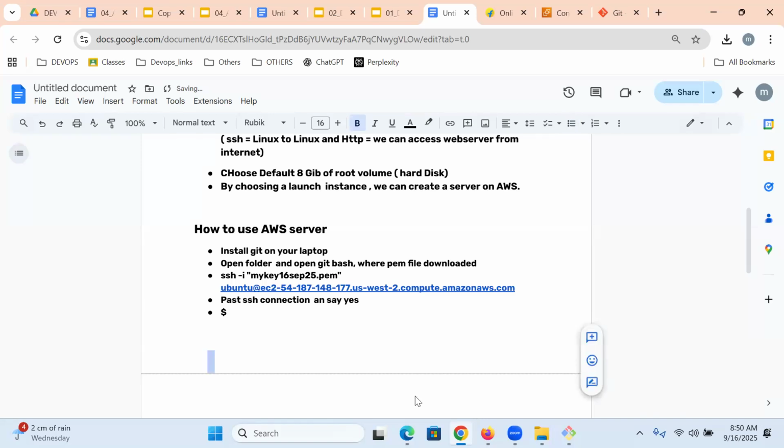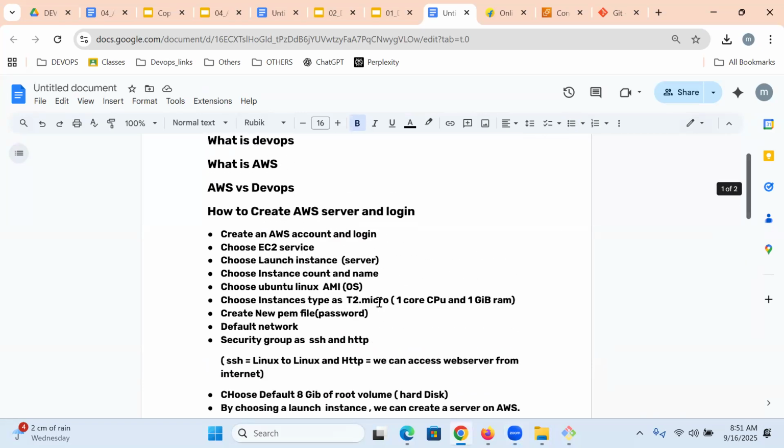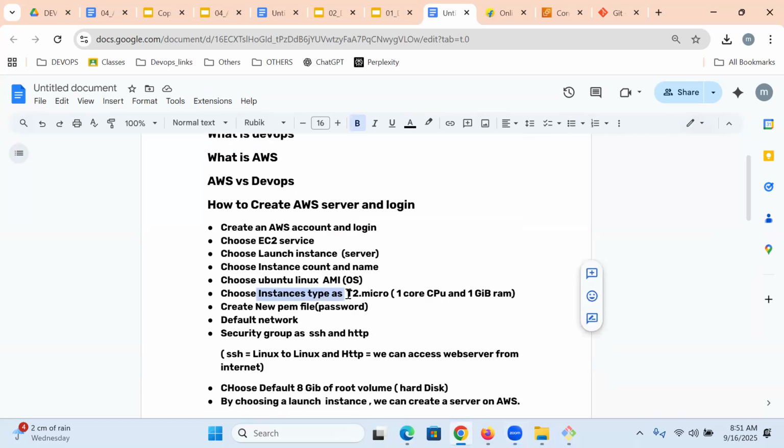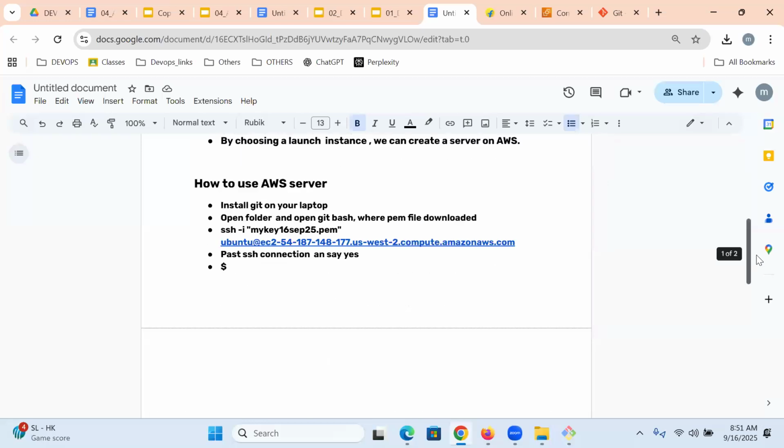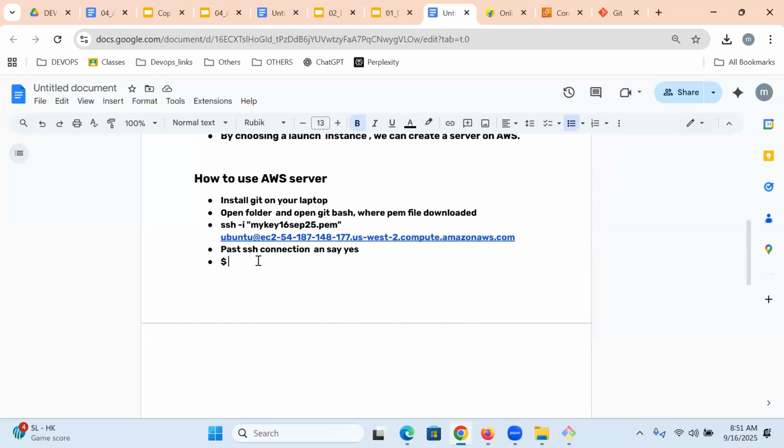Somebody is asking a question, let it be answered. Sir, what is the meaning of T2 micro? T2 micro has one core CPU and 1 GB RAM. I explained, look here. So choosing instance type as T2 micro, it has one core CPU and 1 GB RAM. The combination of CPU plus RAM we call T2 micro. So once it is done, let it continue.